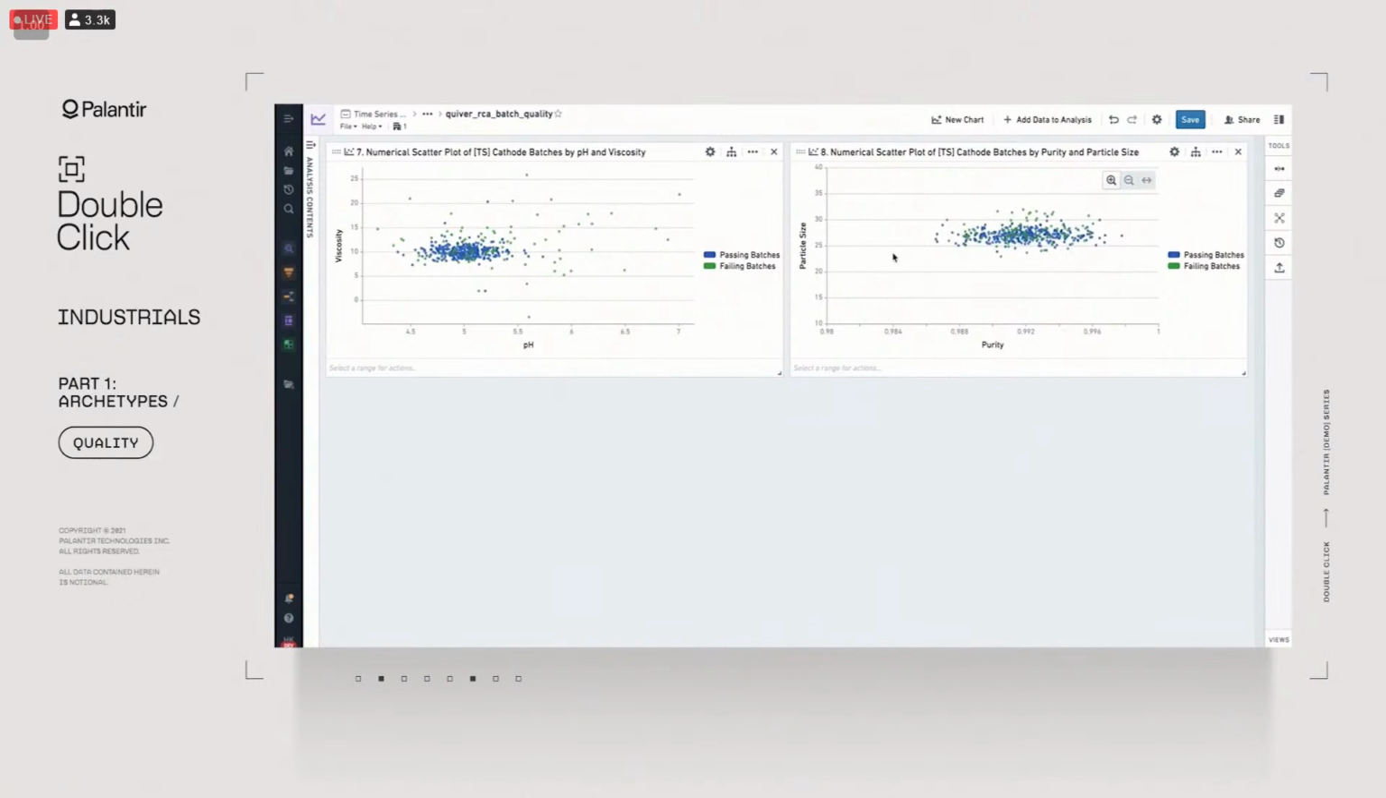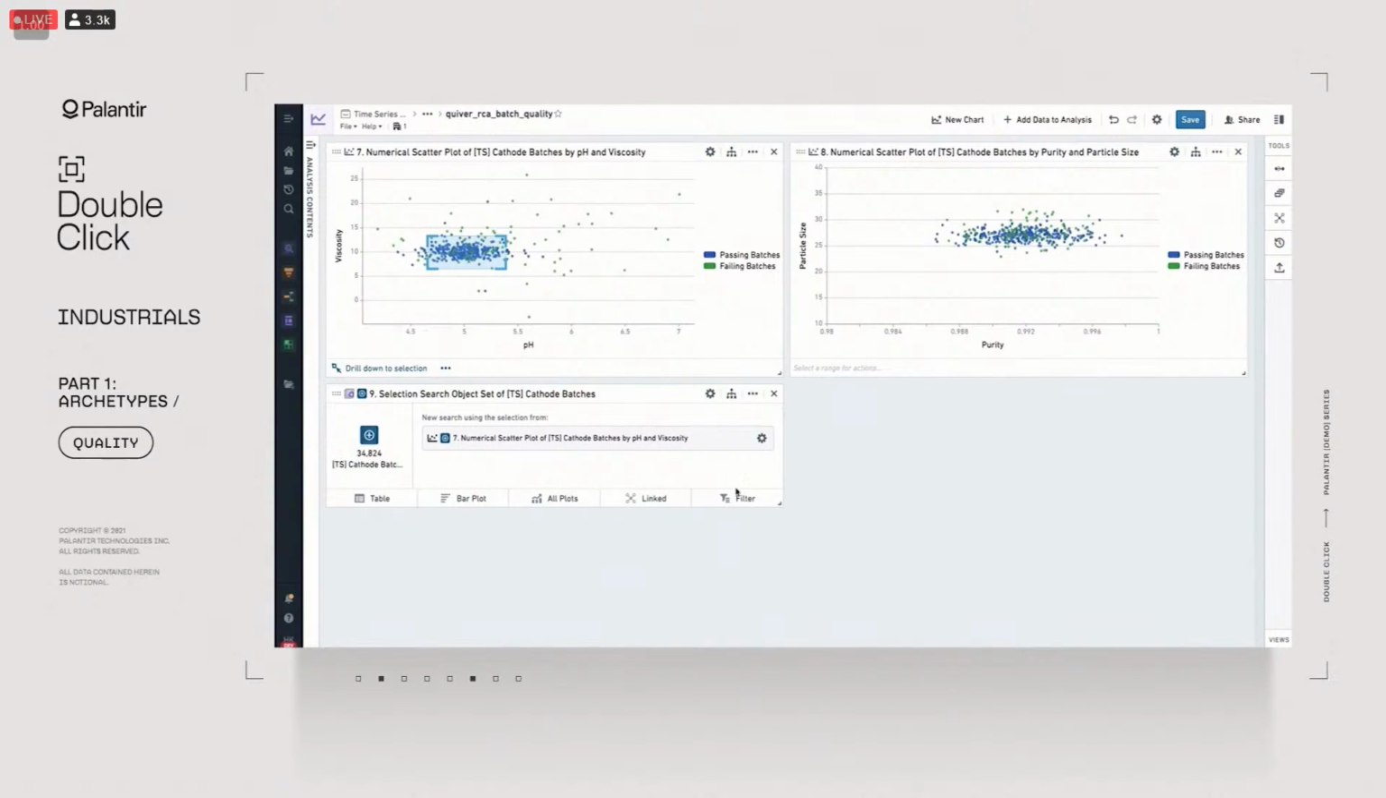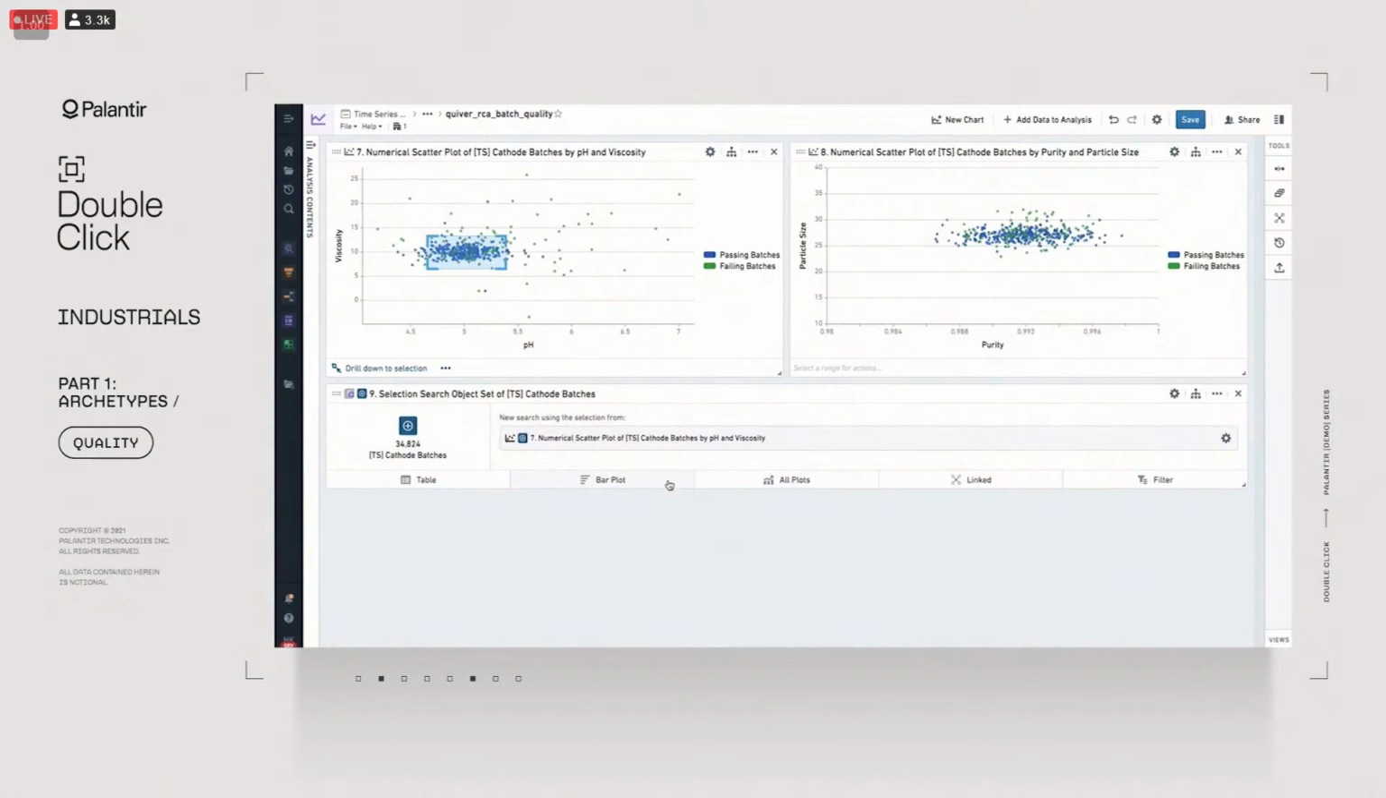I can generate a predefined view that plots relevant quality features for my failing step to understand where my batches differed early in the process. Once I determine where I'm seeing meaningful differences, I can add my batches from all time to highlight any patterns that could help me replicate more good batches.